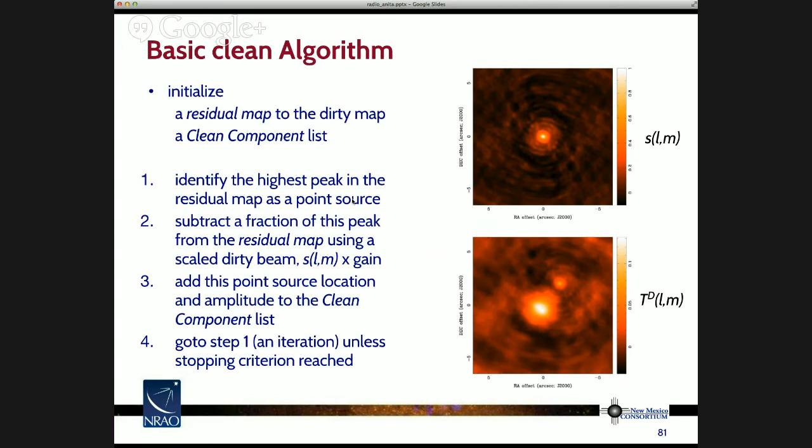All right. So remember, you have your point spread function here in the upper right, your dirty beam, and your dirty image in the lower right. So what do you do to clean the dirty image? You initialize a residual map to the dirty map, and you start a list of so-called clean components. Now you go to the dirty image and identify the highest peak in the residual map, which starts as the dirty map, as a point source.